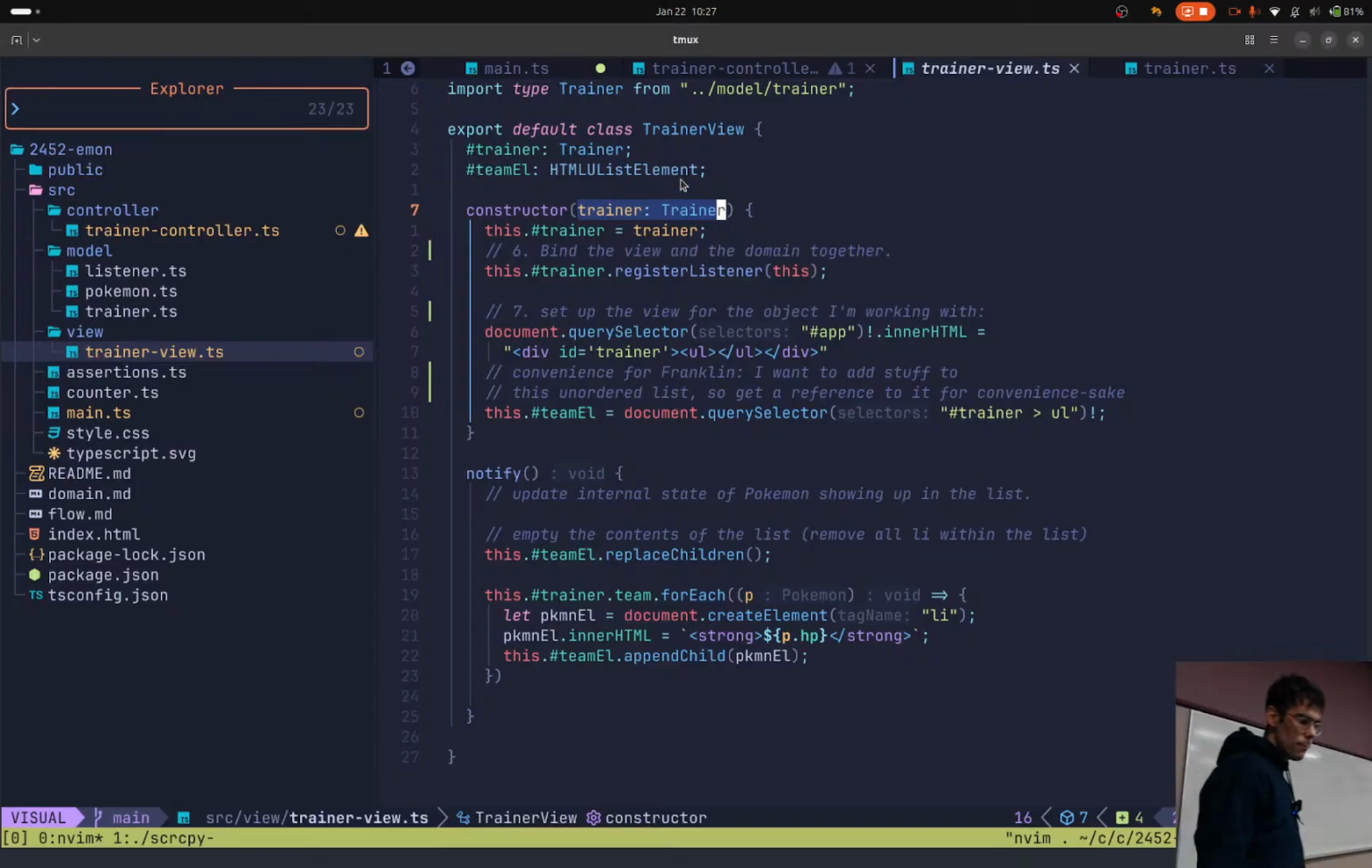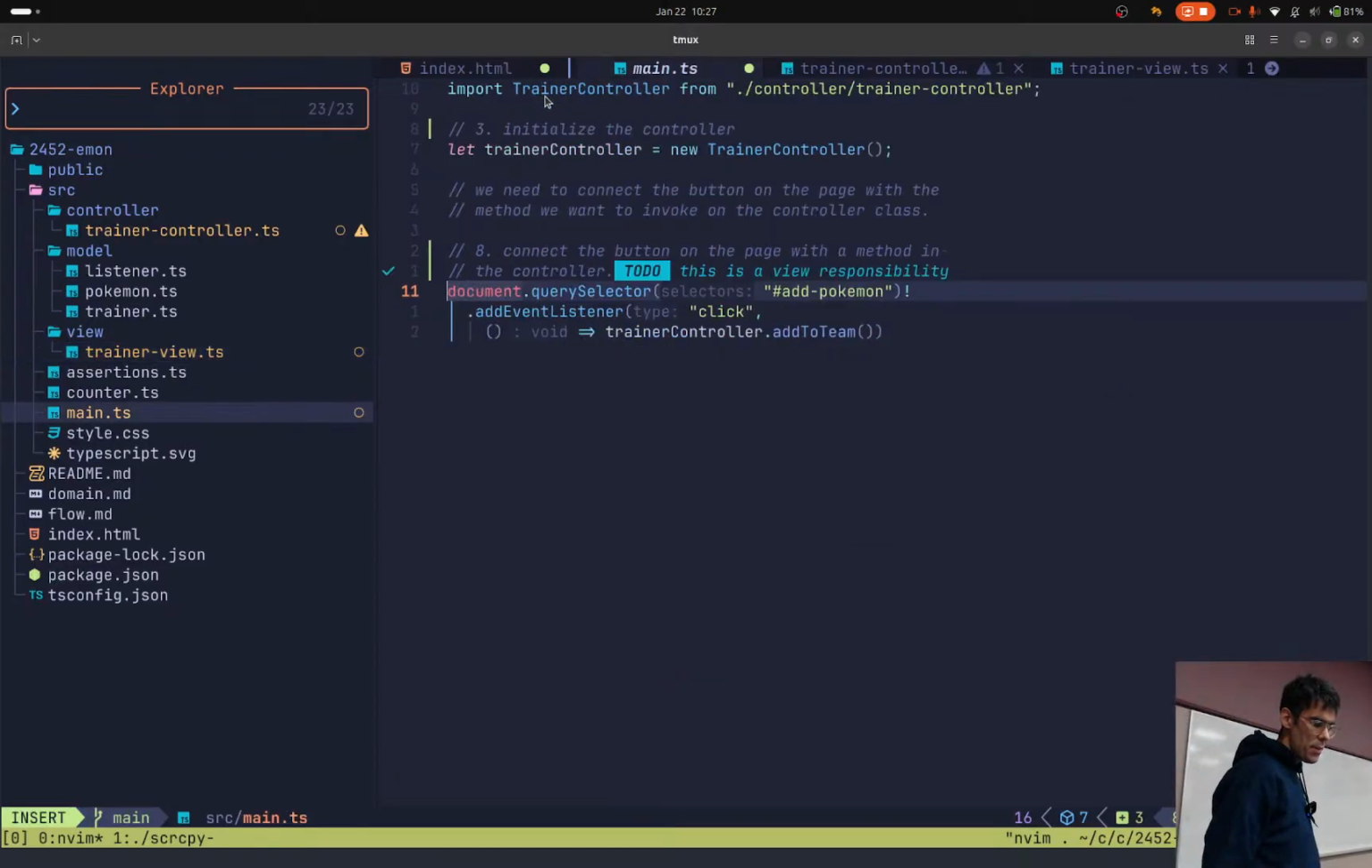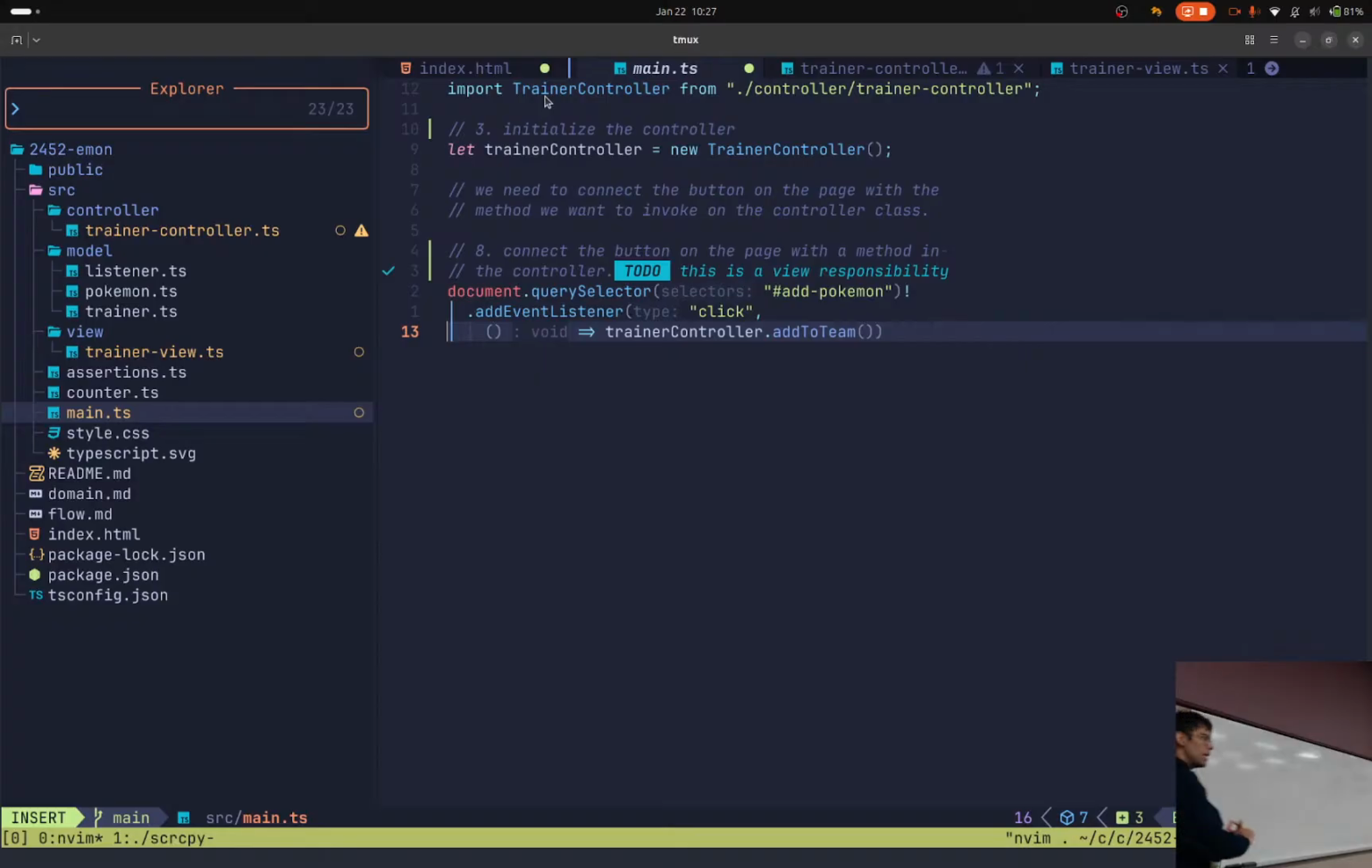Okay, so we're back at main.ts here, and we're done. We have finished setting up this page. We've got a controller, we have a domain model instance, we have a view. All of these objects are kind of in memory right now, and they're just sitting there waiting for some interaction to happen.